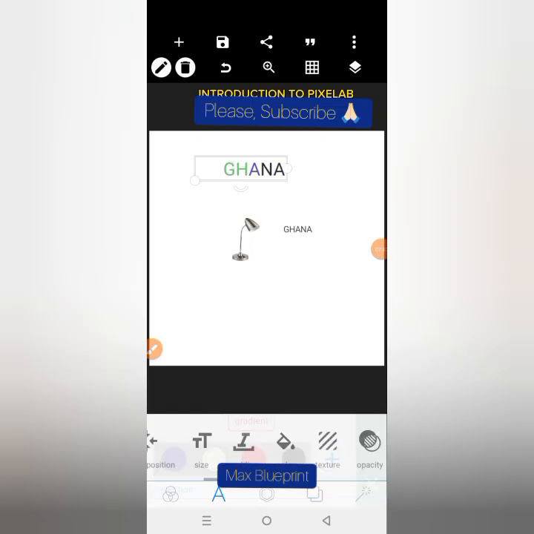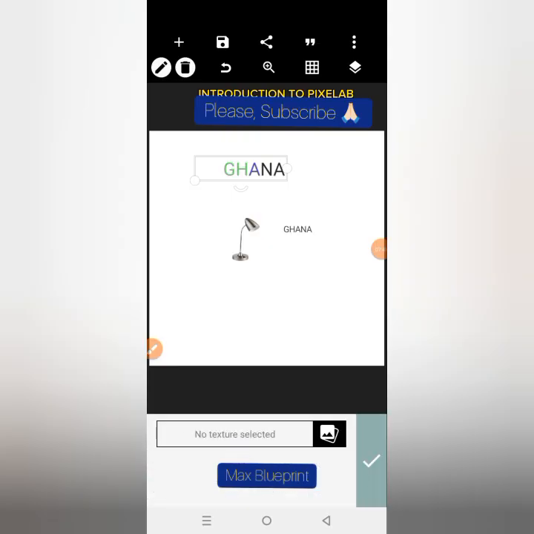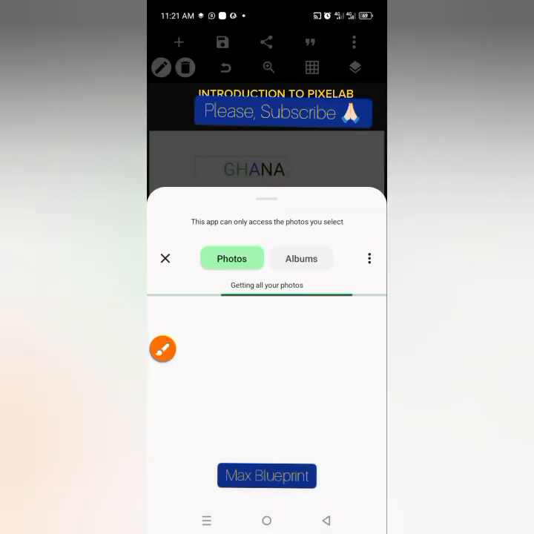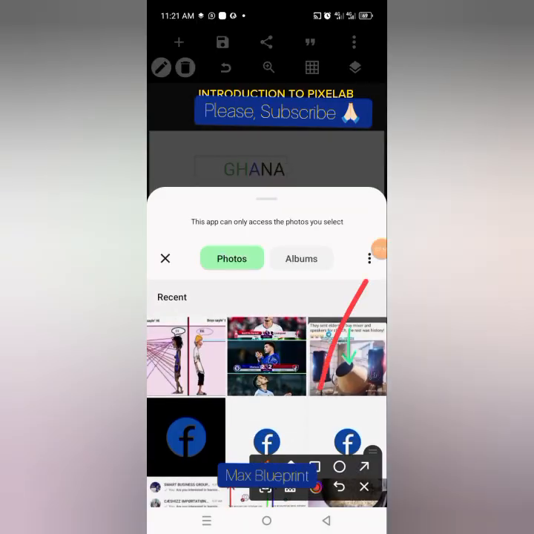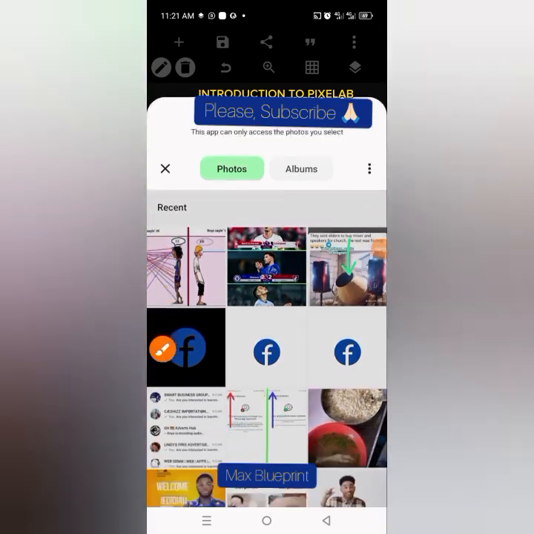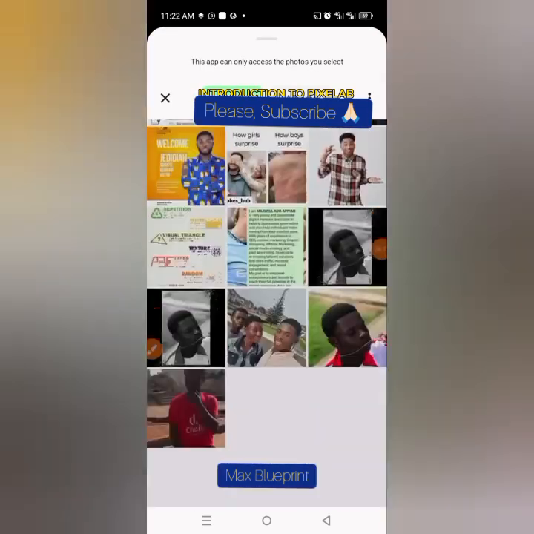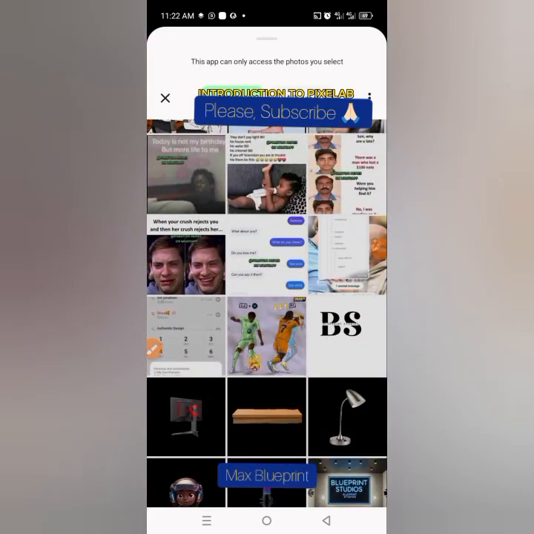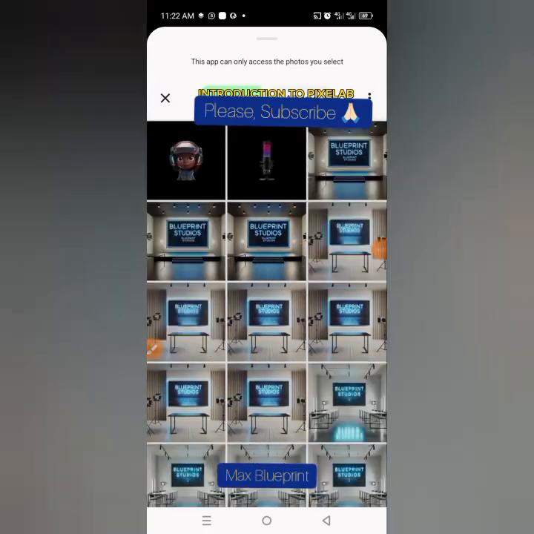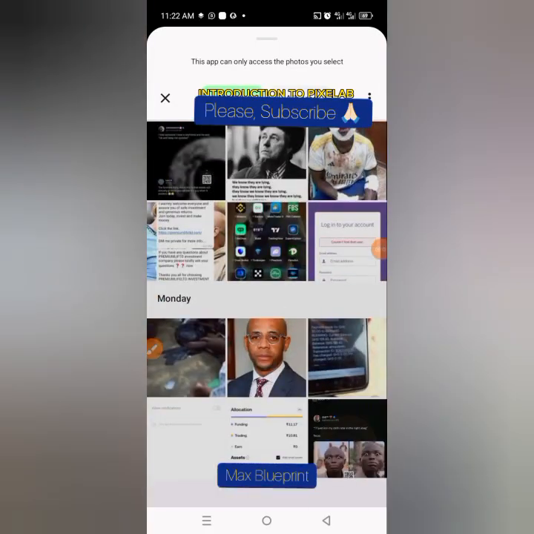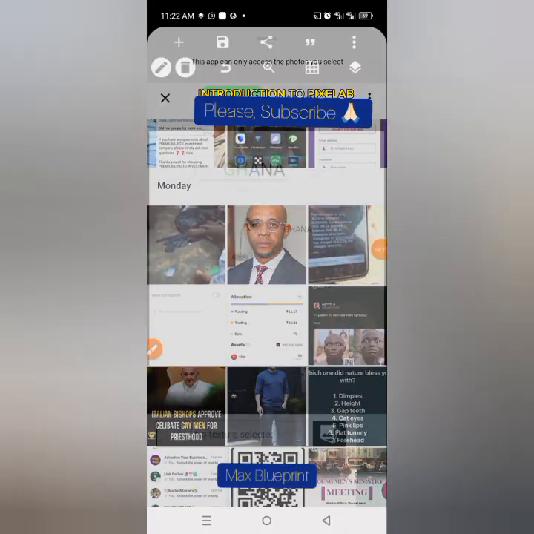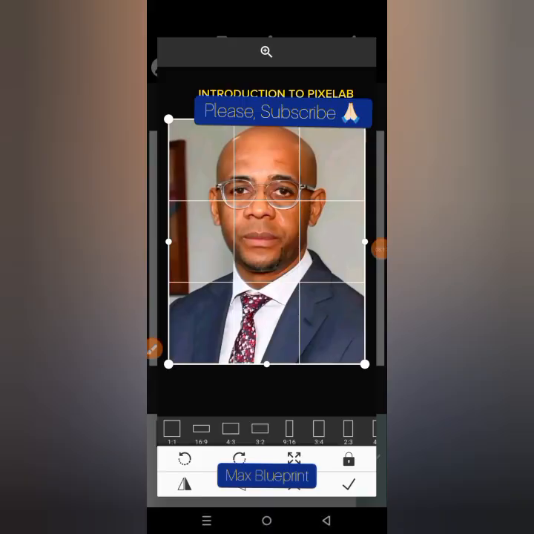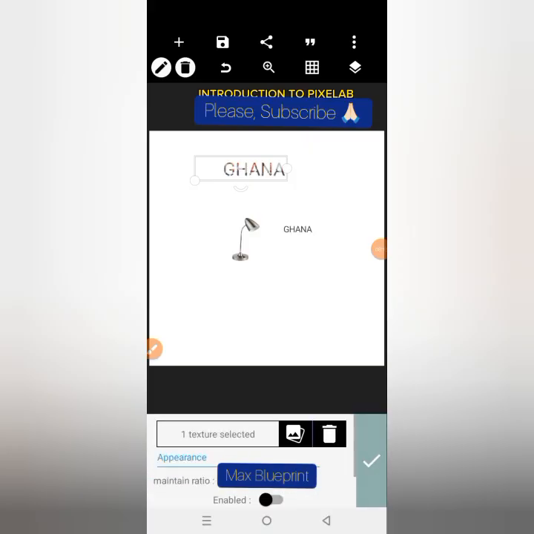Now that we are done, we have texture. Texture is if you want to apply the color of an image to a text, you just tap on the texture. If you tap on it, it will bring you to your gallery. Let's say I want to use this color. I want to apply this color. Let me just select any color. I want to apply the colors of this image. If you tap on it, you will see the color as reflected on the image.